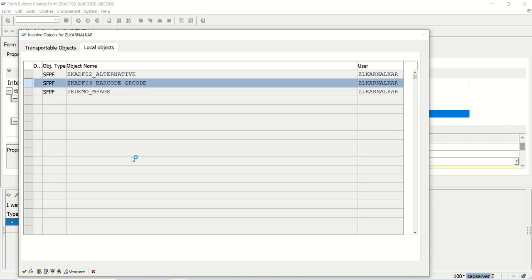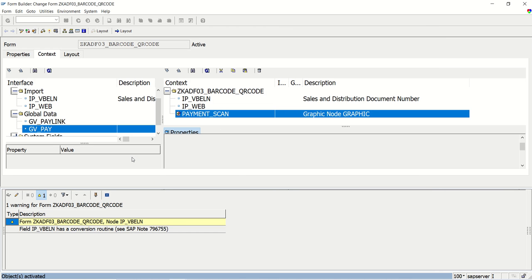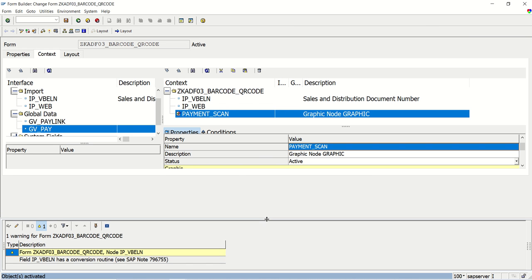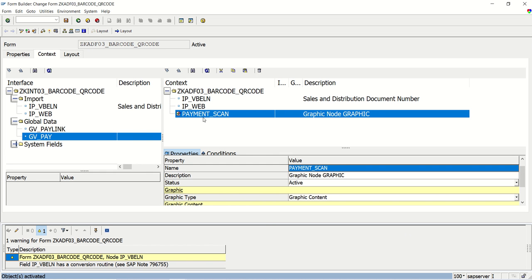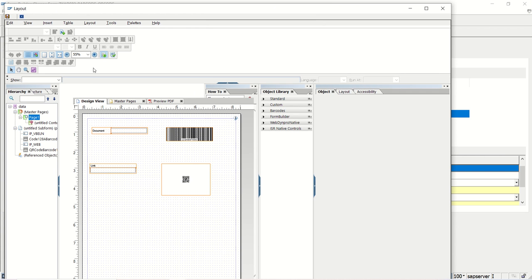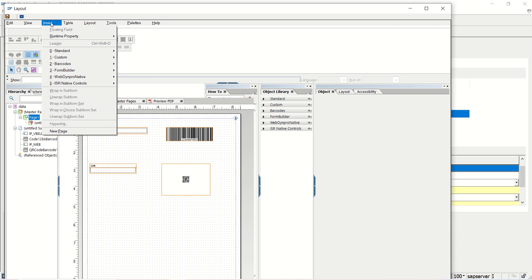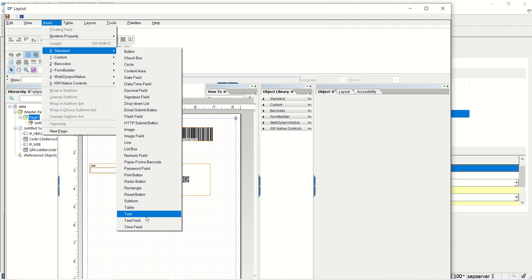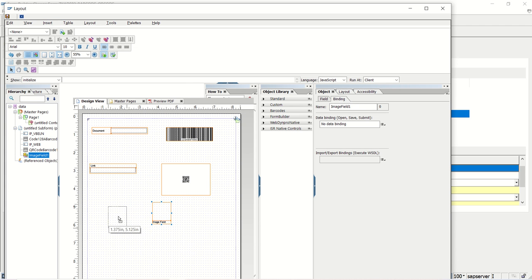Before going to layout, one more time I am explaining. First two objects, barcode and QR code, we display with a normal option. Now QR code I am displaying with one more option as a graphic. Fine. So go to layout editor. Now in the layout, this time we have to add the image field. So go to insert, standard, and here we have image field. Okay, I will drag and drop image field here, and inside this I want to display the graphics.